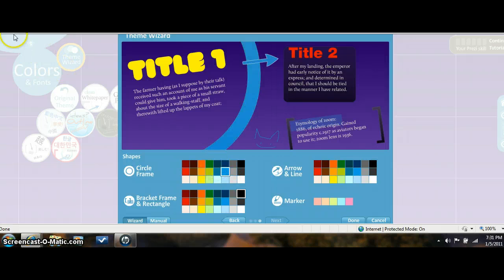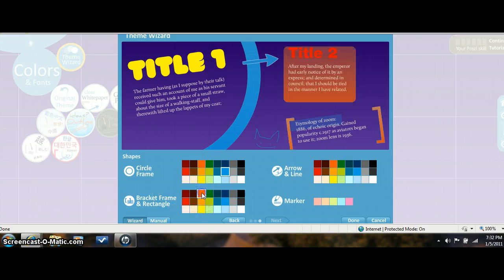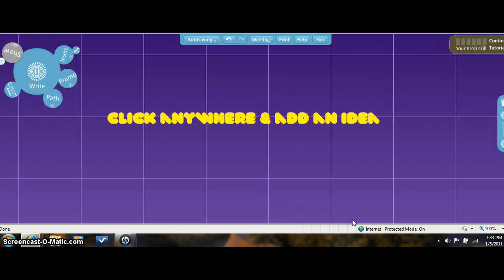Now my circle, let's see what green looks like. Nope, let's make it blue instead. Okay, for my frame, let's see what orange looks like. Okay, I'm going to make that orange. And then for my arrow, no. All right, I'll stick with green. And then if I need to highlight something, see what looks best. I think I'll make it pink. And then you just click Done. And voila.